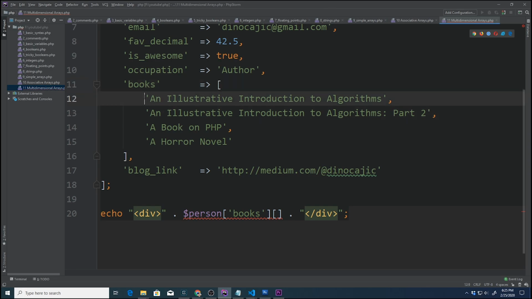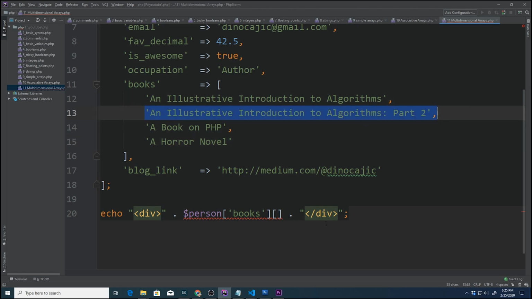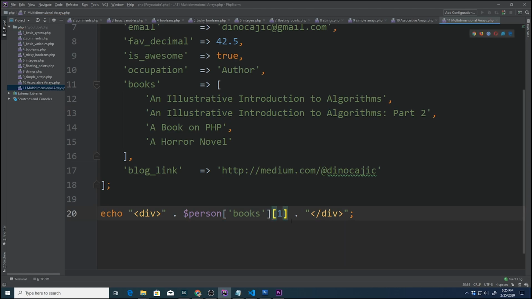There are no keys, but remember, on simple arrays, we just have index integers. So it's starting at 0, 1, 2, 3. So in order to access this one, we would just call index value 1. So we would go to person, books, index 1. Let's go ahead and save that. And let's see if it pops up this part 2. If we hit refresh, we end up getting An Illustrative Introduction to Algorithms part 2.